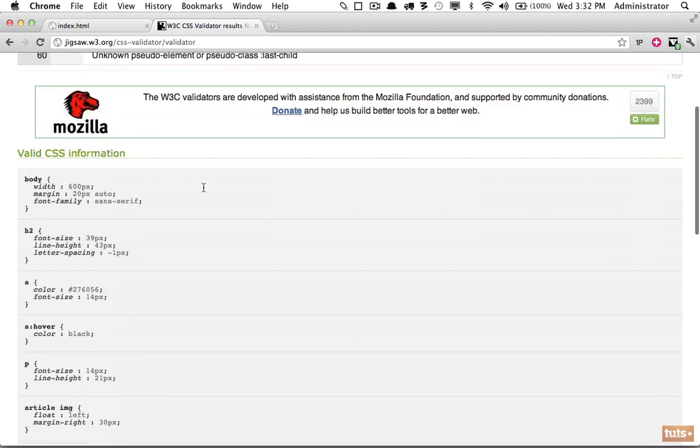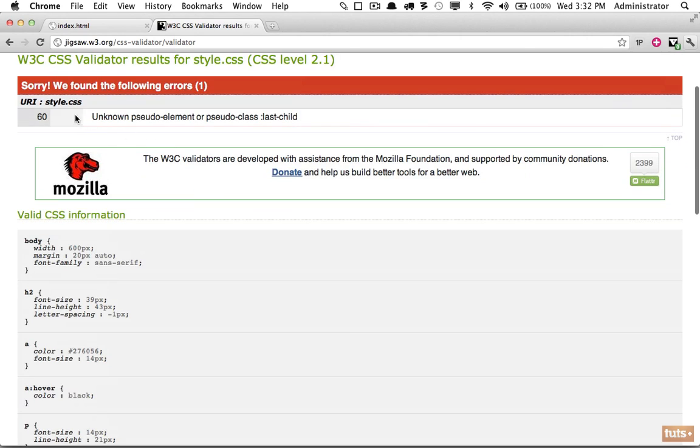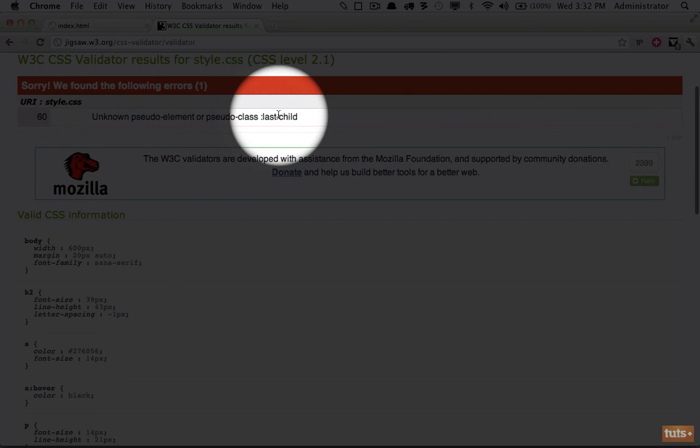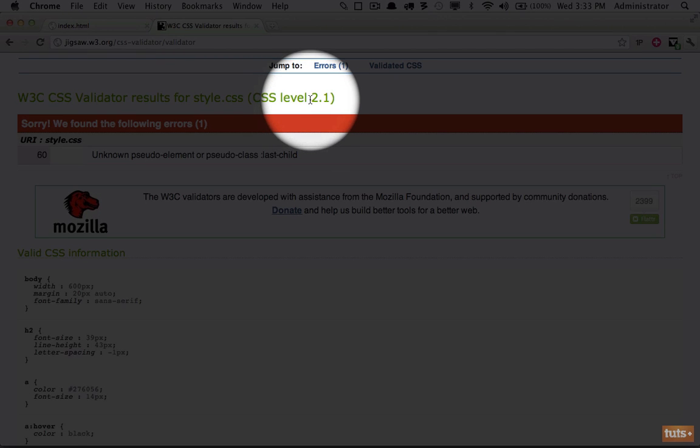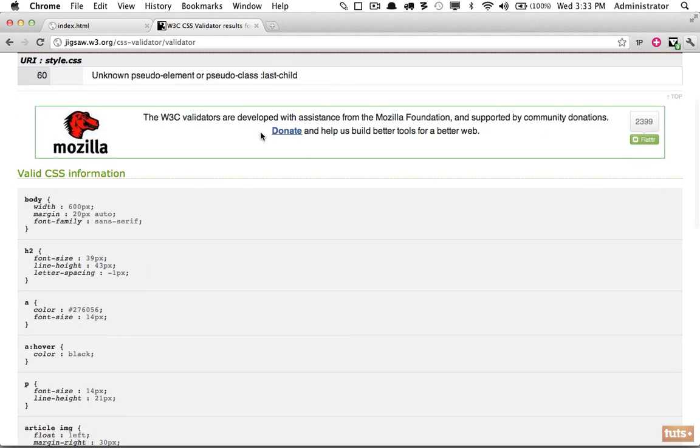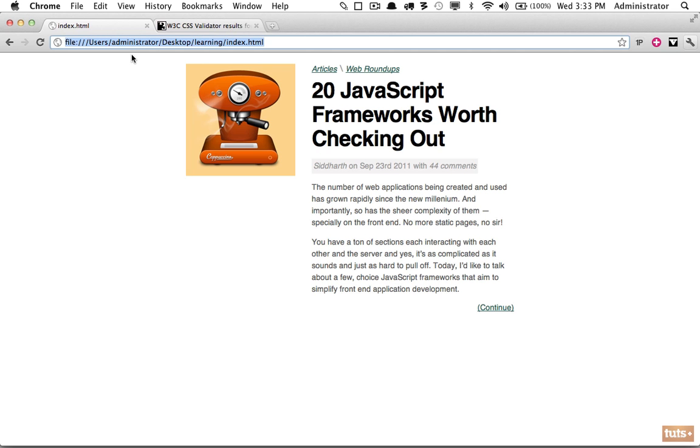And we can see there's one error, and the error is unknown pseudo element or pseudo class last child, and that's because it's validating this as CSS2, but last child is a CSS3 feature. So we know we're good to go there. Good, this project is wrapped. We're done with our small fragment.